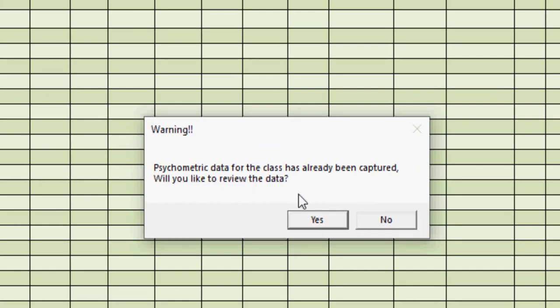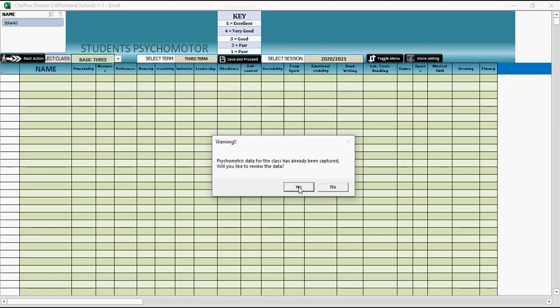Okay, psychomotor data for the class has already been captured. Will you like to review the data? Like I said, this is already existing result. So let us say, okay, we want to review. If you want to review the data again, you can click on yes. If you don't want to, you can click no. So let us review the data.